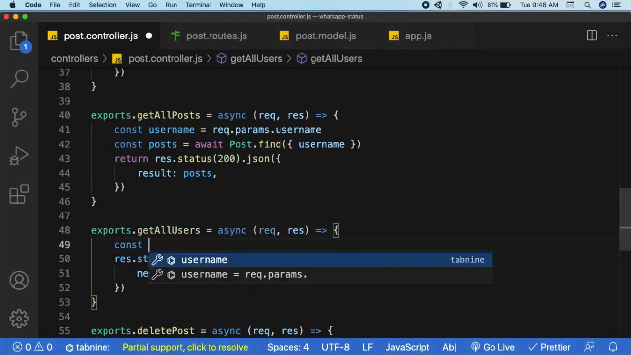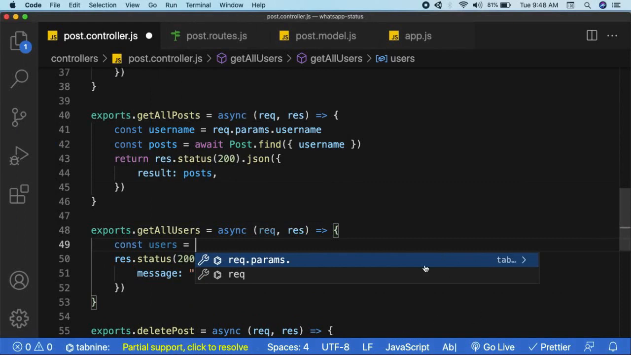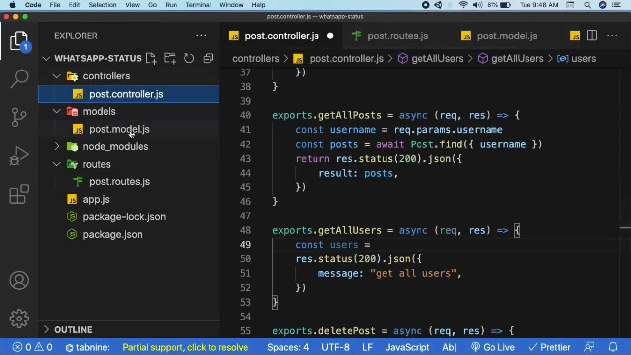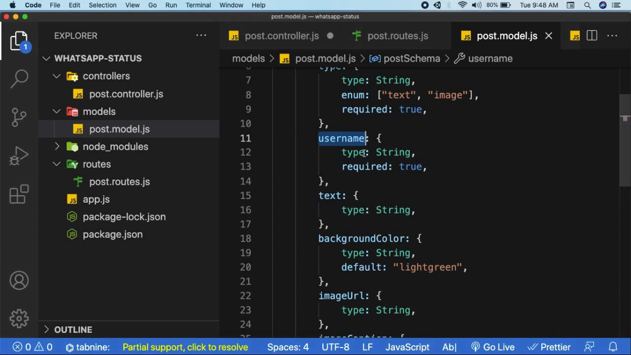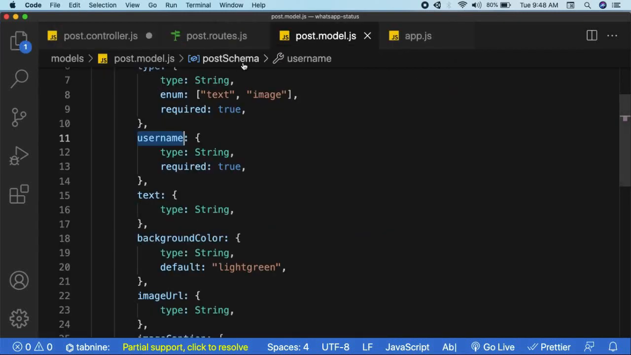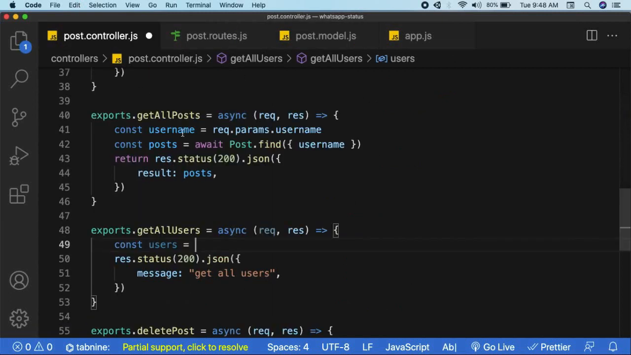And now I will say const users equals, and now the thing is that we have not implemented a separate user model. What we have done is we have just a post model with username. Now there will be multiple posts and there can be duplicate usernames like John, because John can have multiple posts, right? A username can have 2, 3 posts. What we want is to extract only the unique usernames and return them, so that we can show it in the front end later.